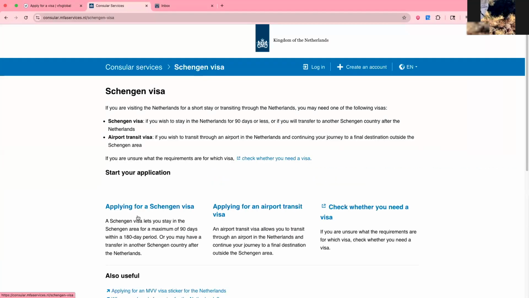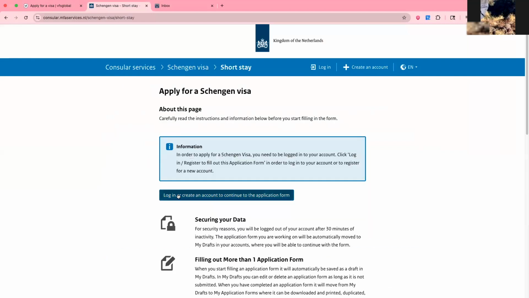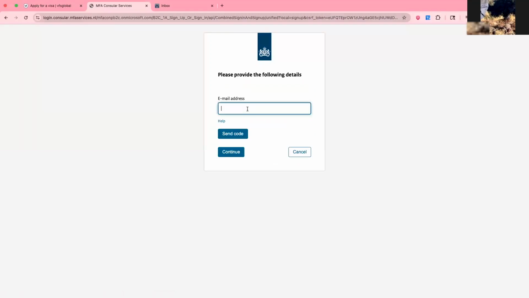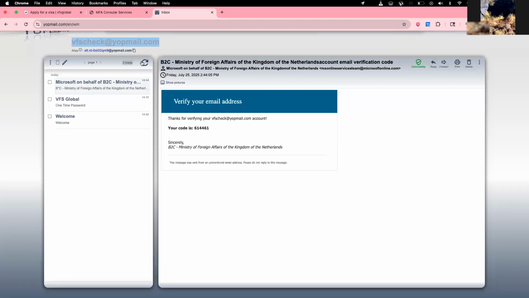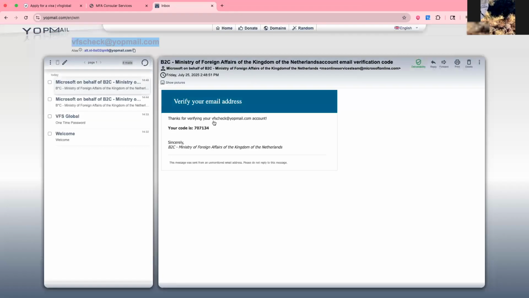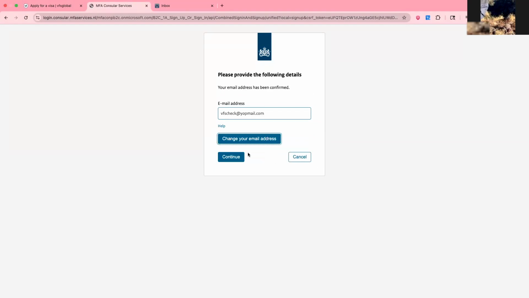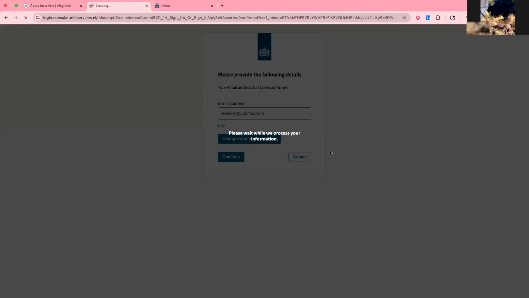Select Schengen visa. Apply. Login or create an account to continue. When you click here, in case you don't have an account already, you will have to sign up and give your email address. This was some time ago, so it should send another code. Here we have it, 707134. Continue.